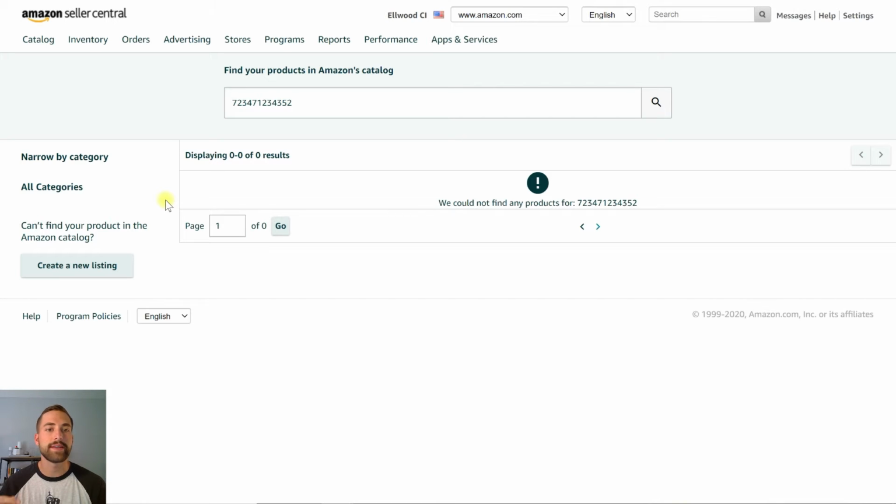And as we expected, this is a random number. There shouldn't be any products listed for our UPC. So we're going to go to the left side here and click create a new listing.